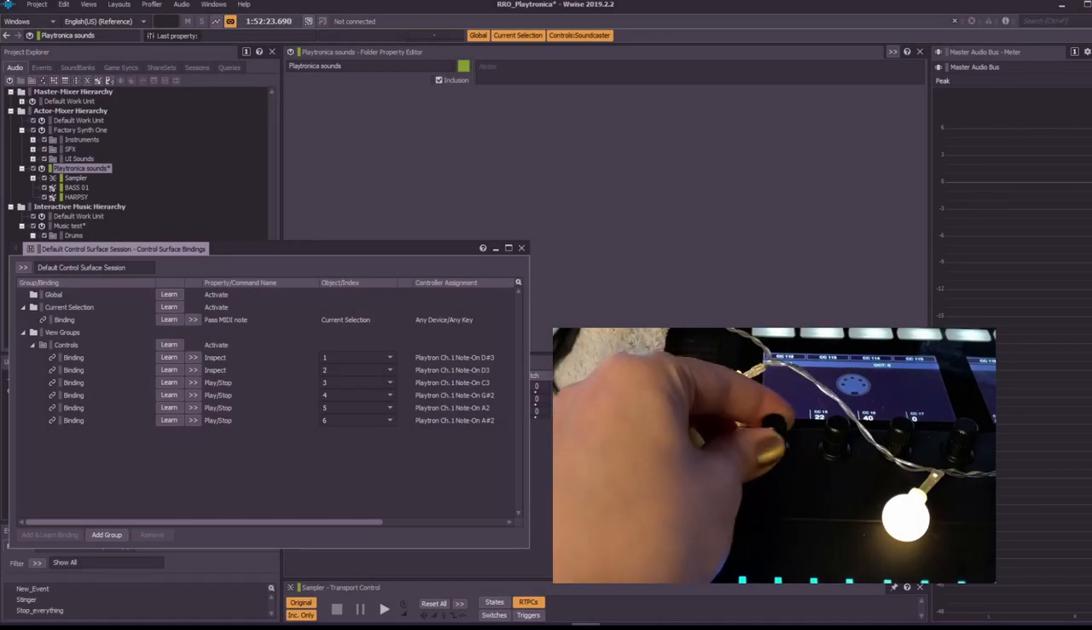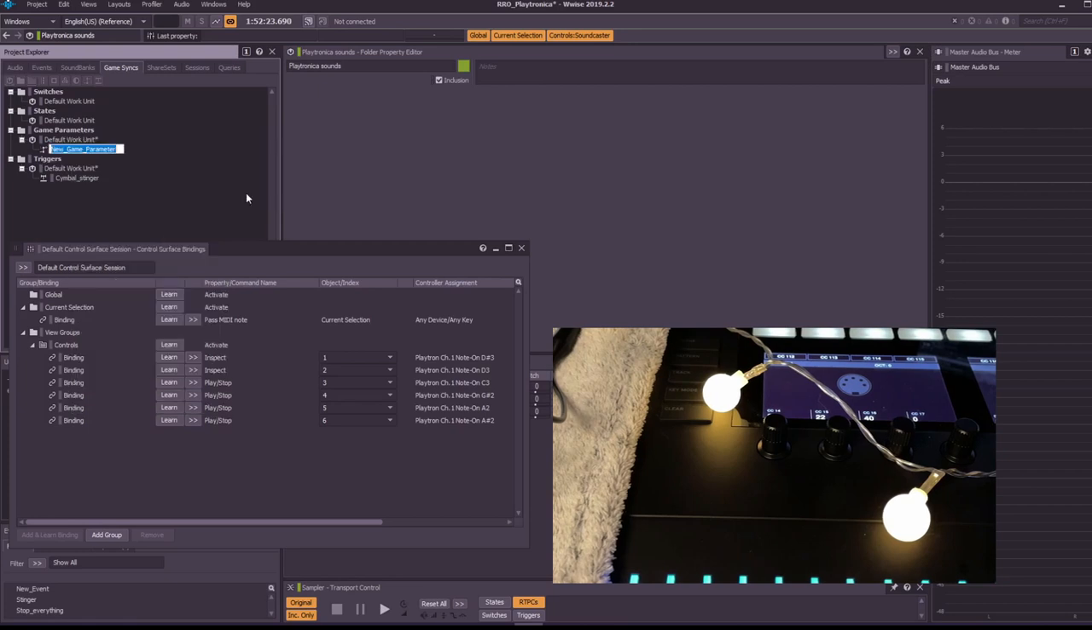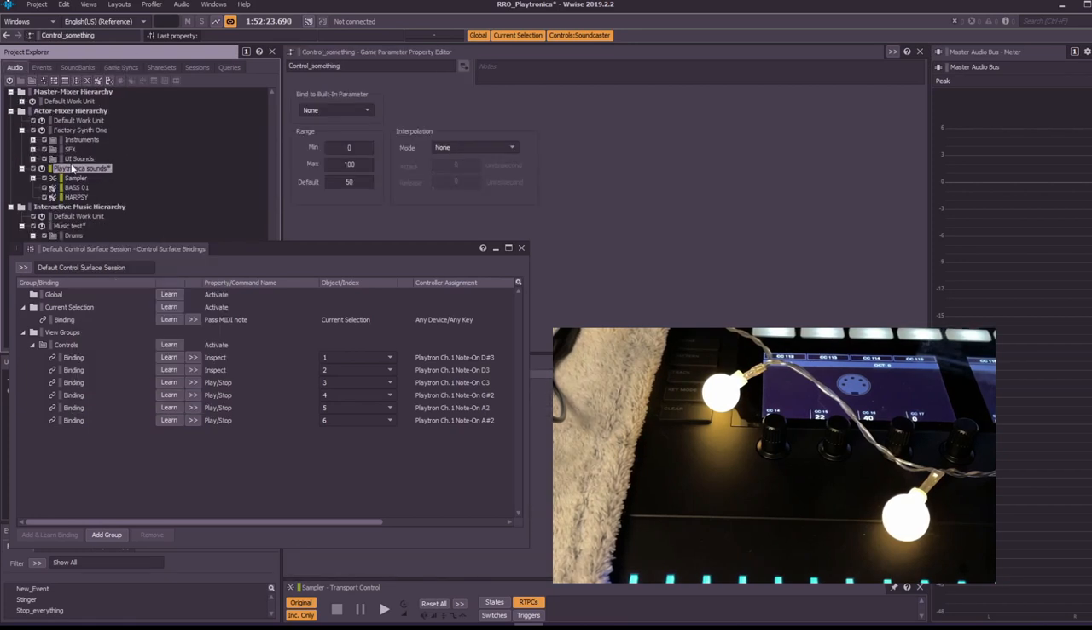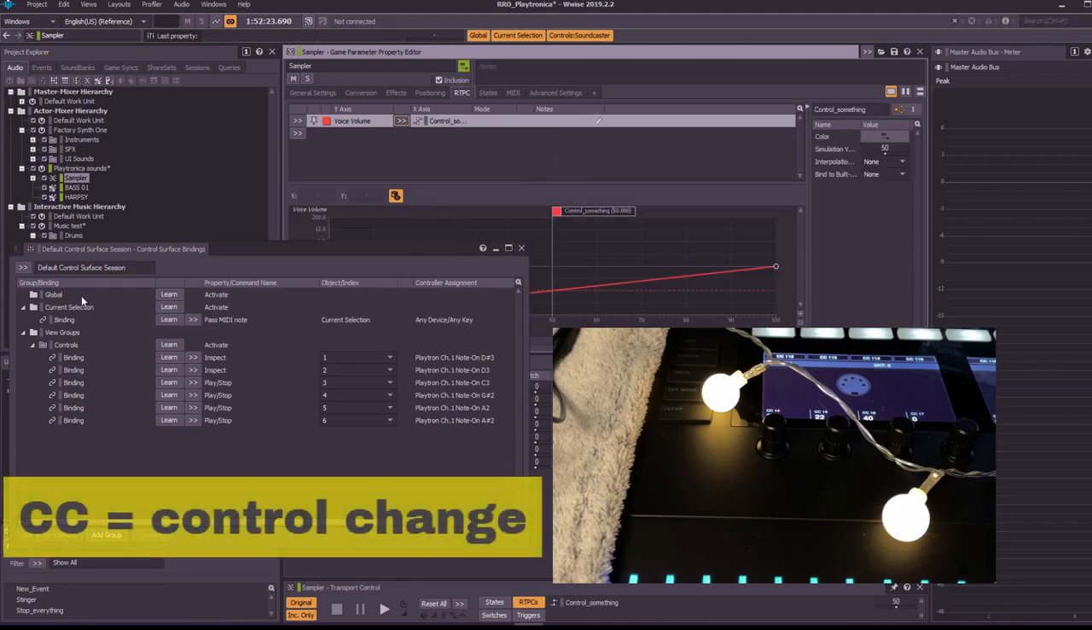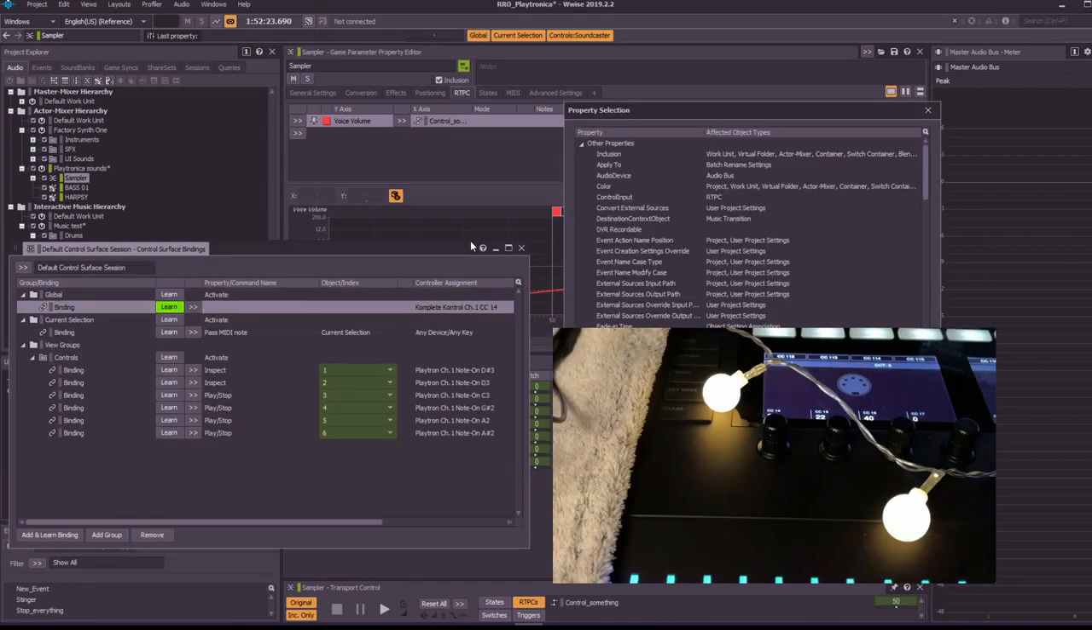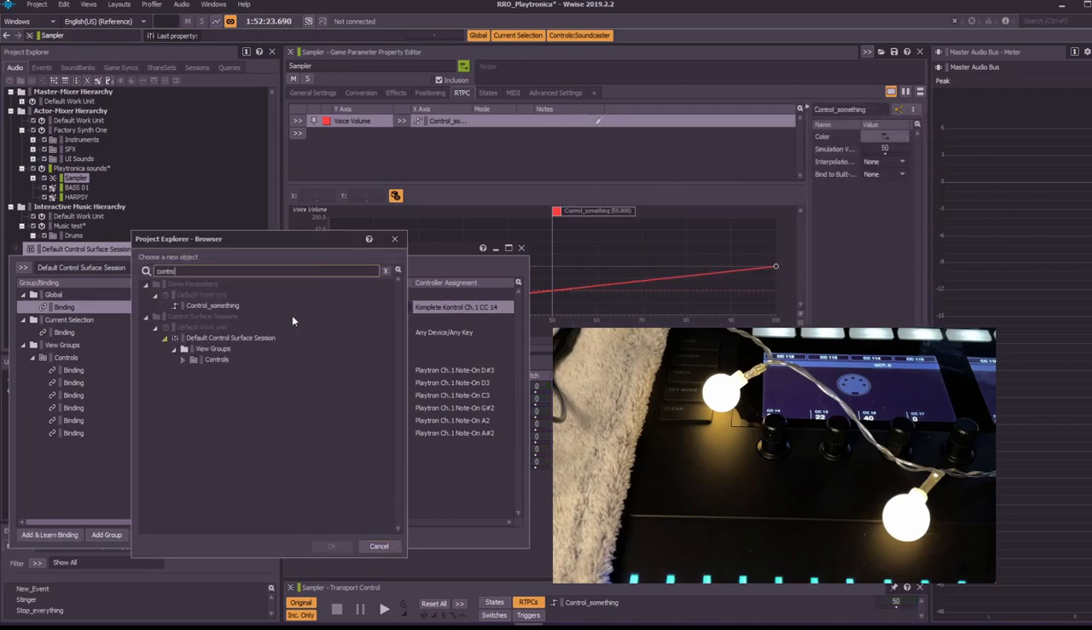If you bind a MIDI controller with faders or potentiometers to Wwise, you can control so-called game parameters. Faders are inputs for MIDI CC, and it's easy to bind them with Wwise by creating a simulation value binding in the global binding folder.